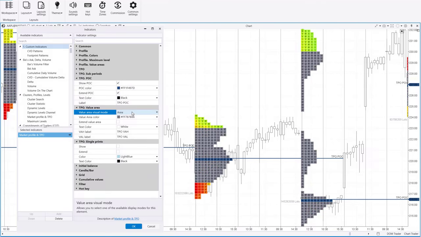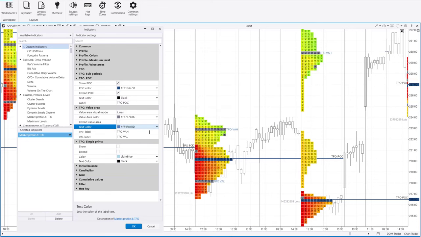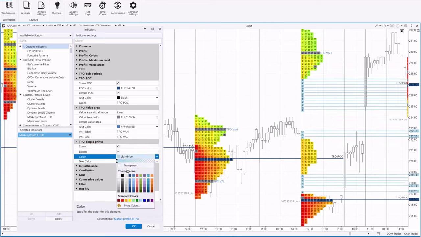In the TPO value areas section, you can adjust the value area settings, just as we discussed earlier. In the TPO single prints section, you can customize the settings for single prints, which are the smallest possible TPO elements, consisting of just one letter or block. You can customize how they are displayed on the chart.